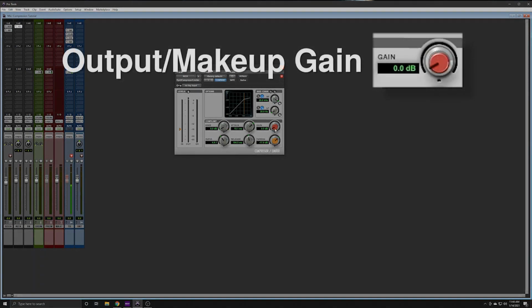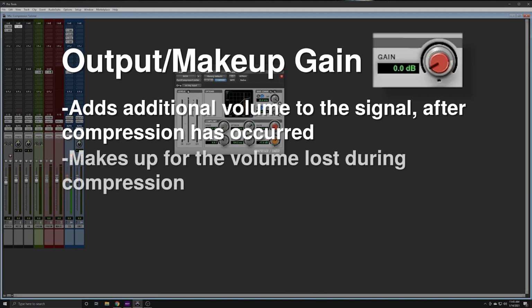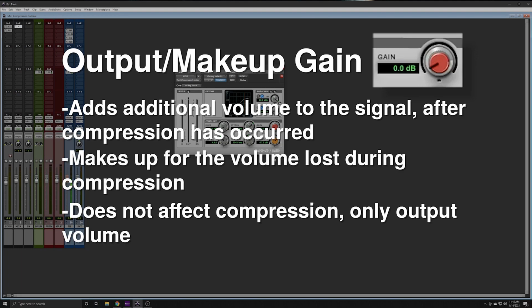Output or makeup gain. The final parameter most often seen on compressors is output or makeup gain. This parameter is pretty simple. It allows you to add additional output volume to your signal after the compressor processing has completed, often used to make up for the volume lost during the compression. Adjusting this parameter does not affect the compression itself, only the volume of the signal as it exits the compressor.